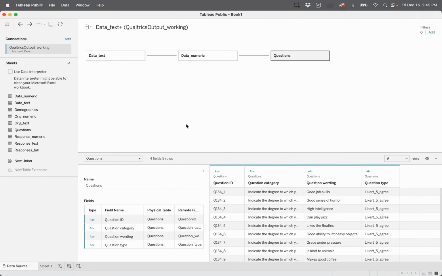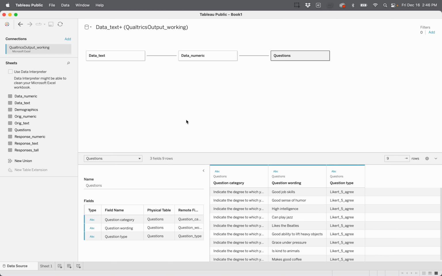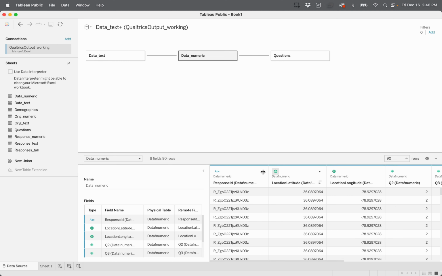Now, before I do my visualization, one thing I often do first is to get rid of any columns that I'm not going to need to see when I'm doing my visualization. It might just get in the way and be confusing. I could leave them in, but I just don't like having too many different entries in my data pane. So in the questions table, I don't really need this separate version of the question ID. I can hide that. If I go to my numeric version, I don't need the respondent IDs from that one.